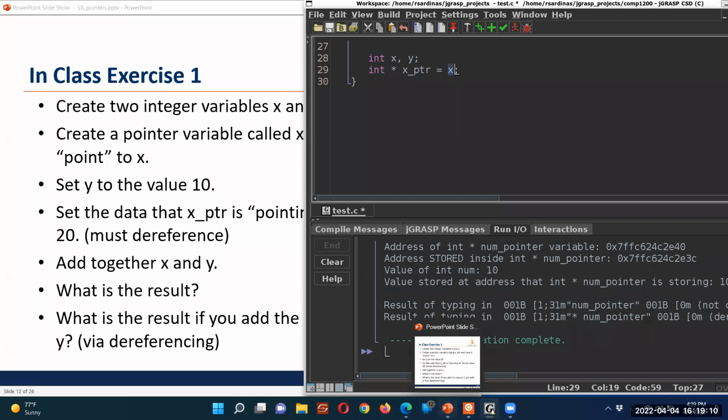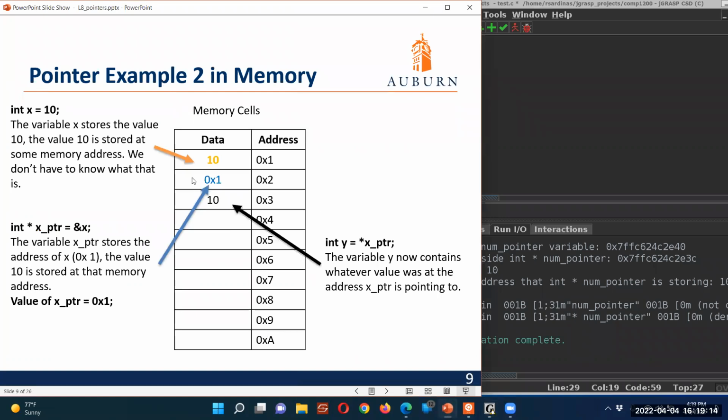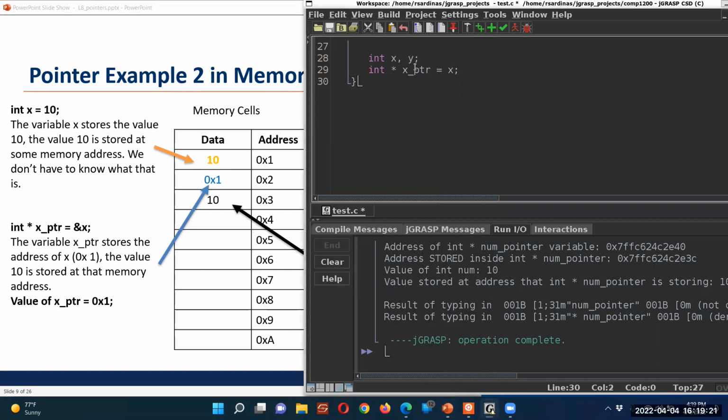So if we look at our PowerPoint, if we go back, if this is our picture, if I typed in X, what would I get back? 10, right? So I would be storing the number 10 into X pointer. Is that what I want to do? That's not what I want to do, right? So how do I tell it the address of X? Because that's what pointer variables are. Pointer variables store addresses.